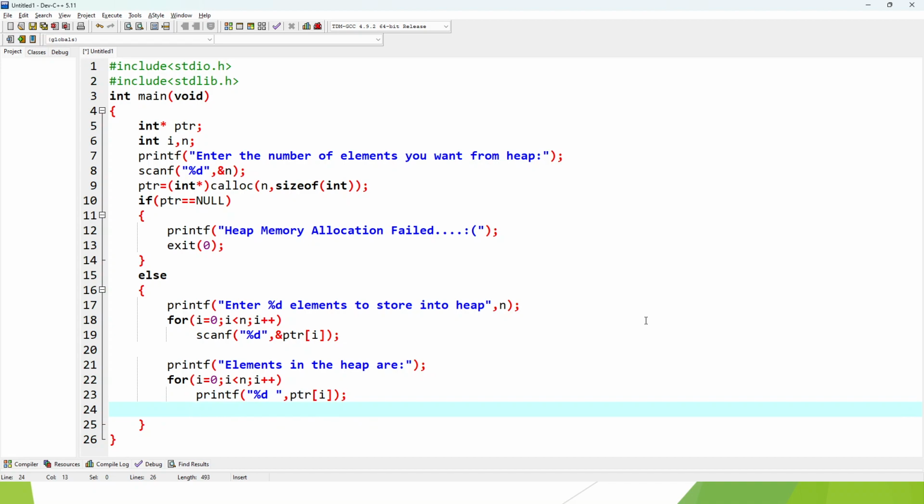That's it. Now after coming out of this else, simply destroy the pointer. How to destroy the pointer? free(ptr). So this will release the memory whatever we have allocated using this calloc. Okay, this is the program.